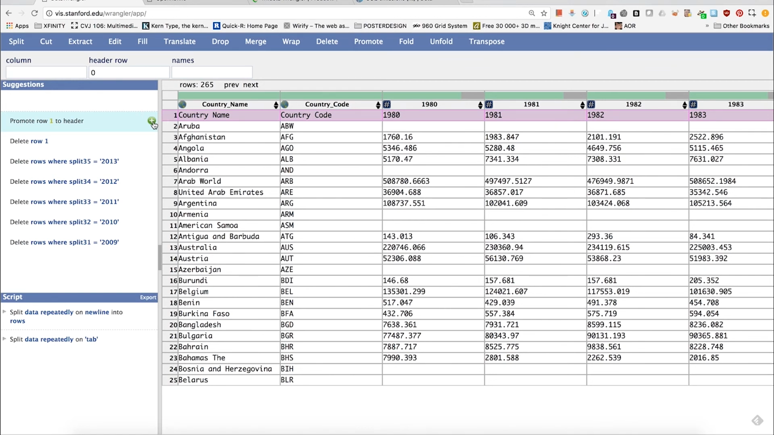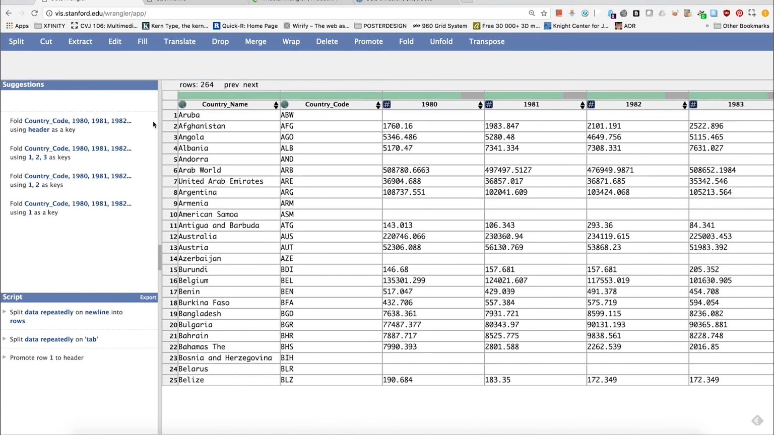So I'm going to click on that, click on the plus, and it will transform the first row of data into the headers. Okay, this will not be the first row of data anymore. You will see that the first row of data has become Aruba. So that's the first thing that we need to do. Now let's see how to transform from wide into long format.